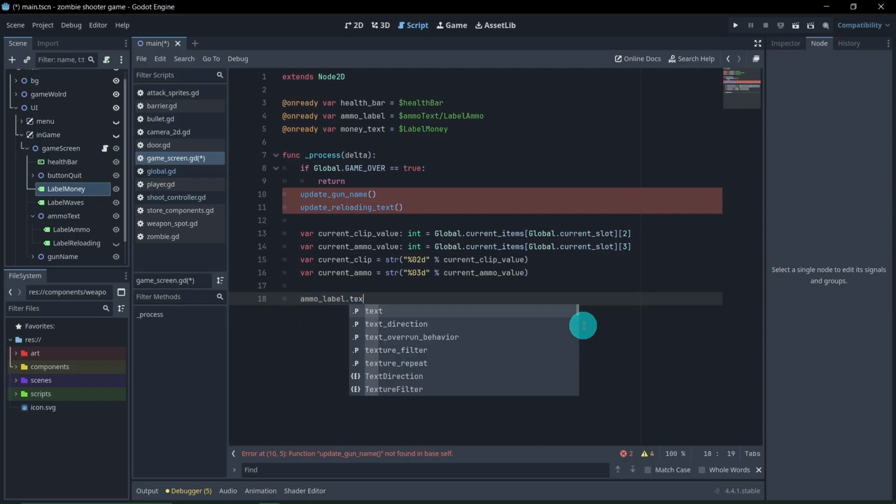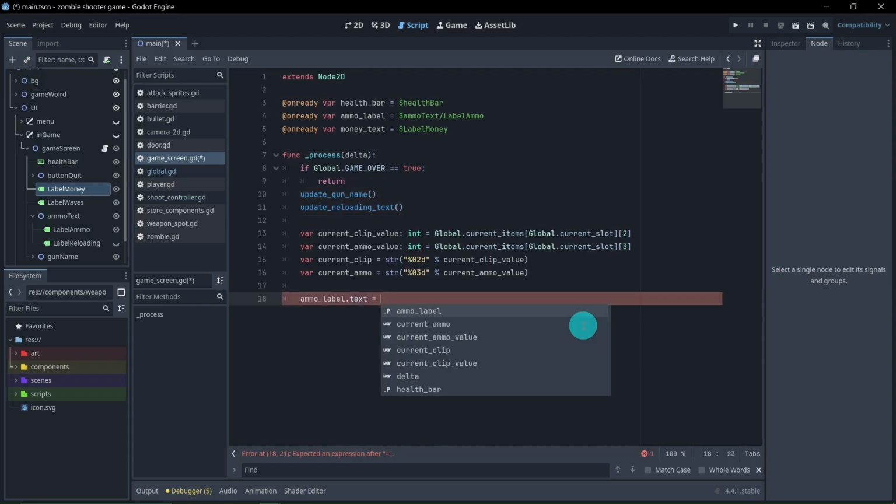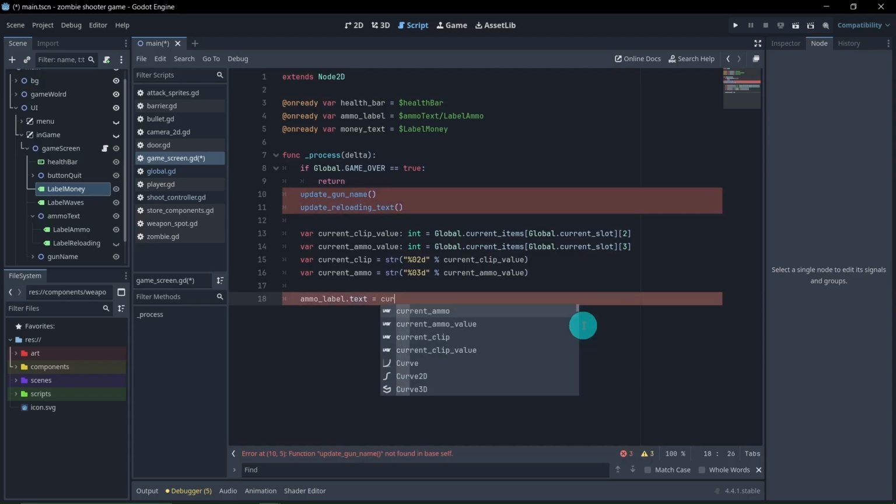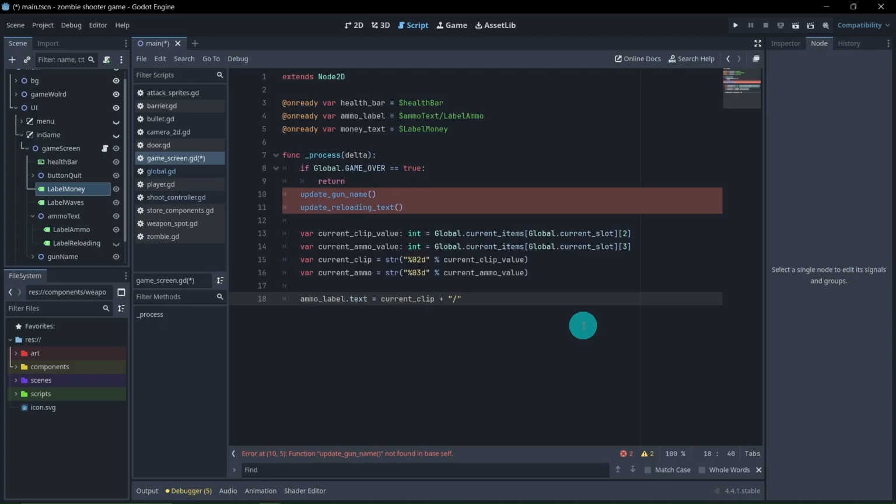dot text, and I'm going to set it equal to our current clip, which we already have formatted into a string, plus, let's add a simple comment slash so we can make it separated, and then again, add the current ammo. And with that, it should update it correctly. We can also update the money text while we're here.